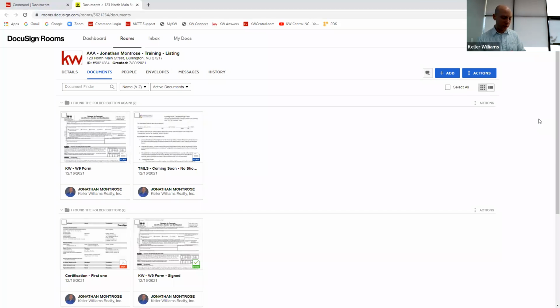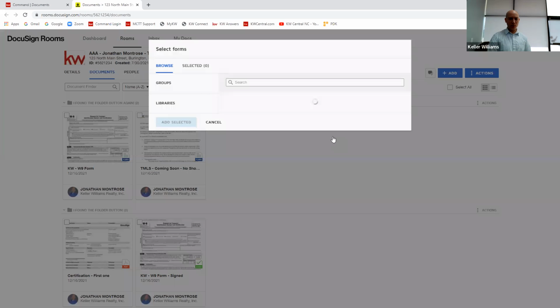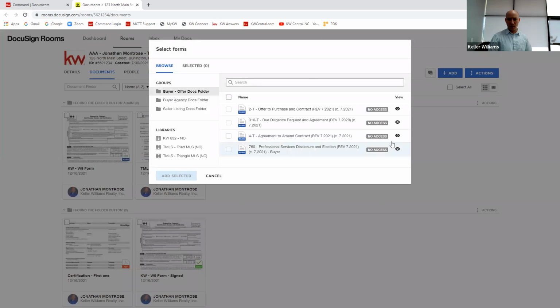Once we're in the space, we're going to decide to use this to do some document stuff. So you're going to want to add forms to here. We're going to go from DocuSign forms. You're going to notice that mine will say no access over here. Yours shouldn't say that because we took the time to put in your NRDS number.